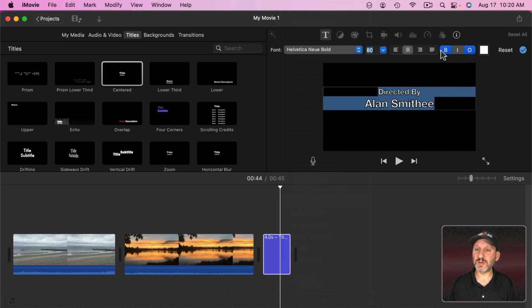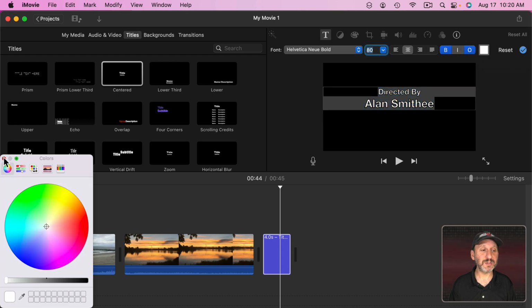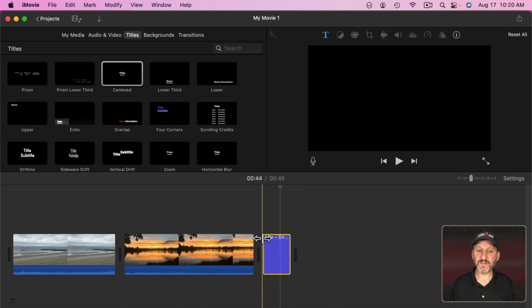You could also decide whether or not it's bold or not, or whether it's outlined or not. You can even change the color to something else. So now I've got this. And if I were to position the playhead here and play, you can see it does a nice fade in and then it plays for about 4 seconds and fades out.